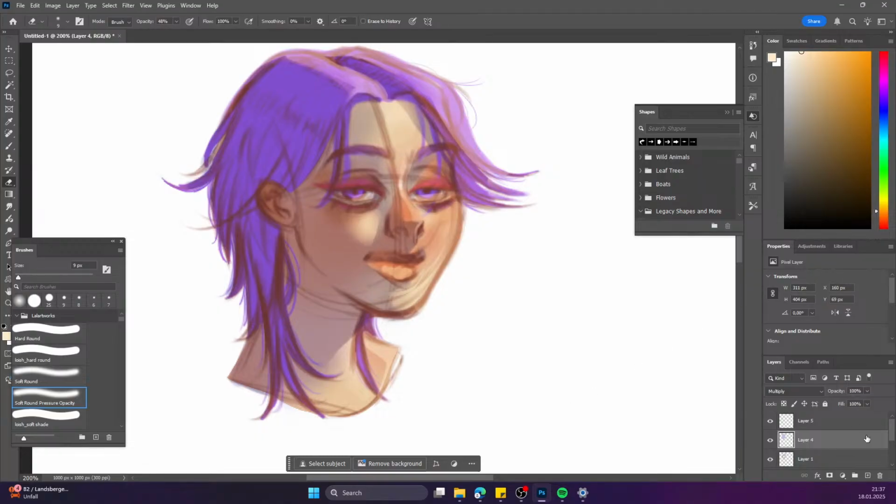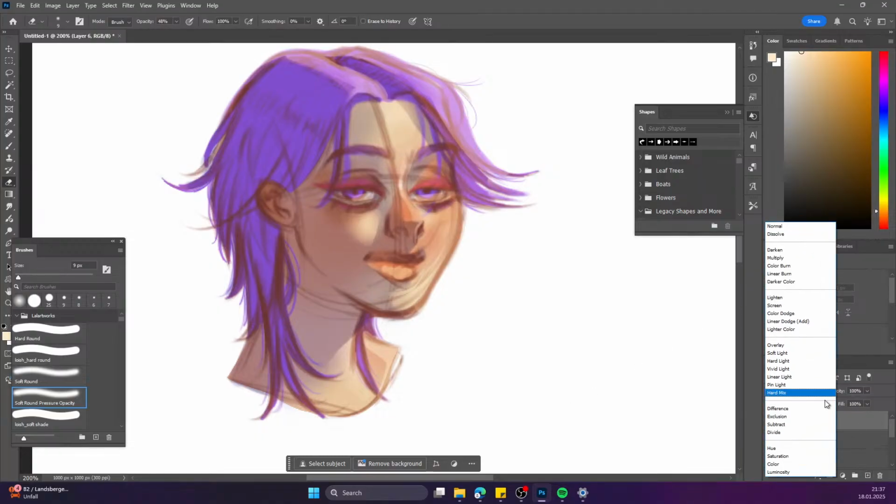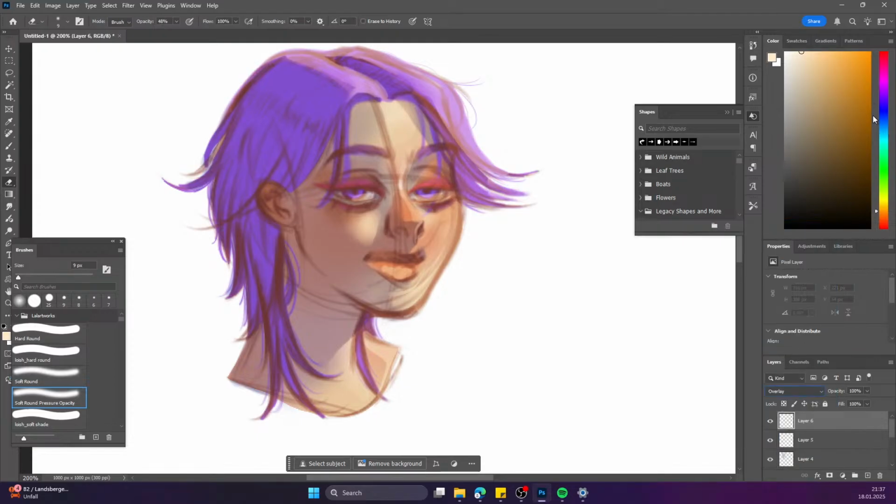Okay. Now I'm gonna put a layer on top, which is gonna be... I don't know if it was overlay. Is it overlay? I'm not sure. I think overlay should work. So let's pretend she's in a blue environment. So I'm gonna give her some bluish lights in the shadows, because usually light bounces around.